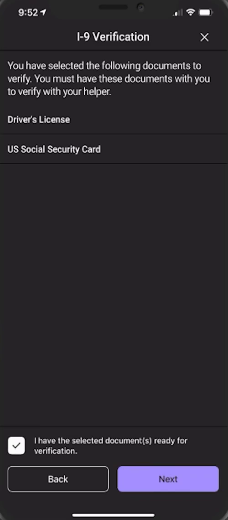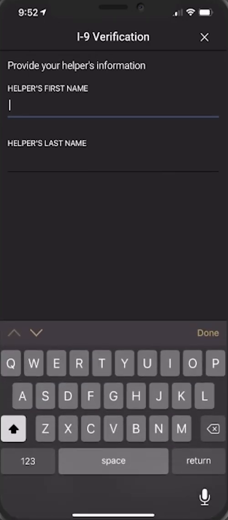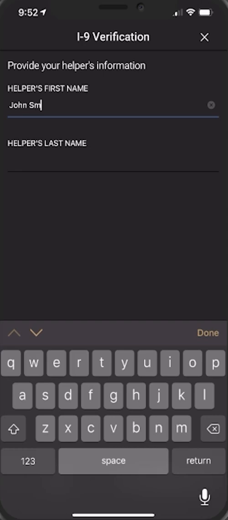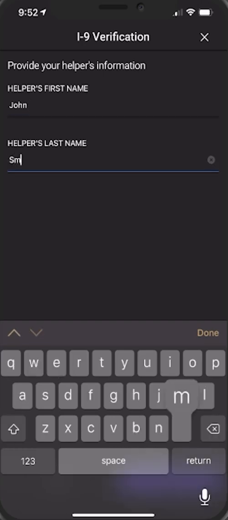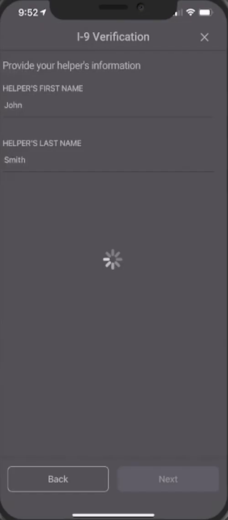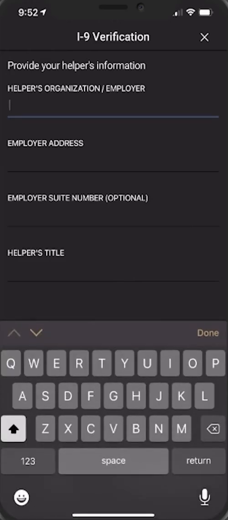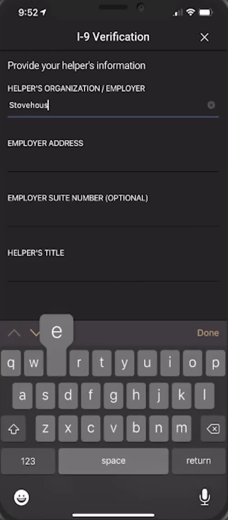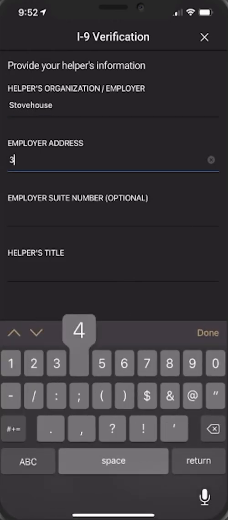In this section, you'll be entering the information of your helper. Your helper is someone other than yourself or your immediate family who is over the age of 18 and will help to verify that you are who you say you are. Once you are with your helper, tap Next and it will prompt you to hand the phone to them.